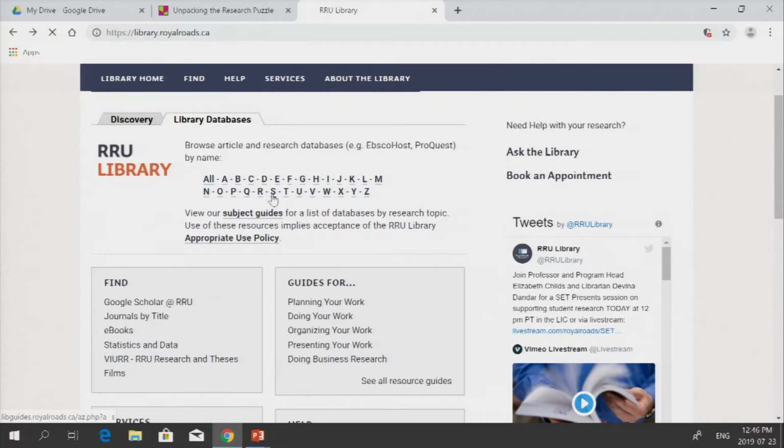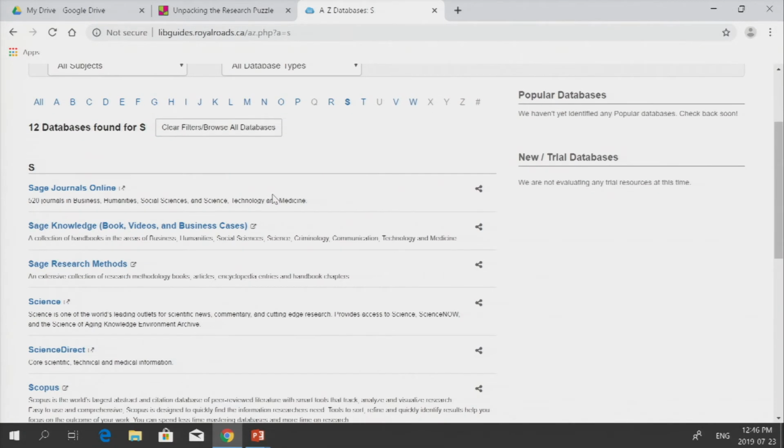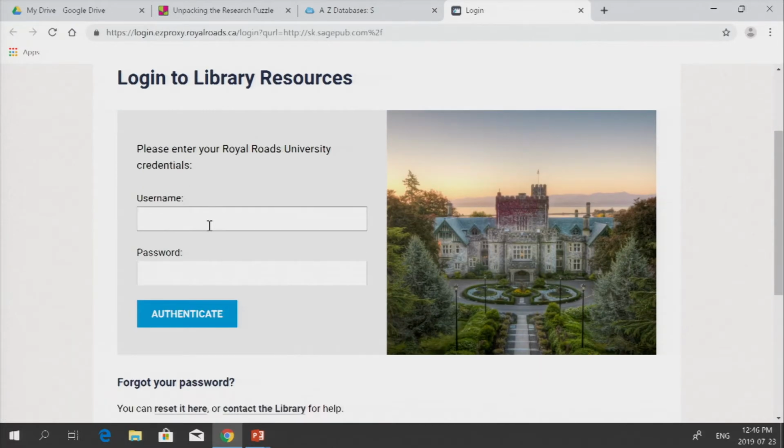And so under S, we have Sage Knowledge, and there are actually business cases in here. So instructors, if they are using business cases, they're able to, and I'm just going to sign in really quickly, they're able to go in and get some of the teaching notes for that.